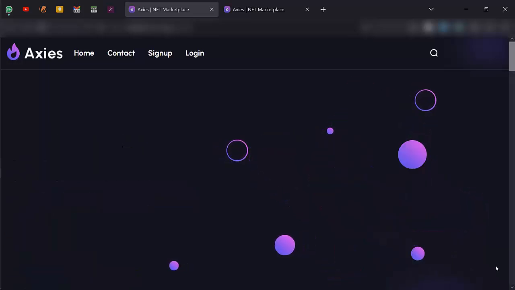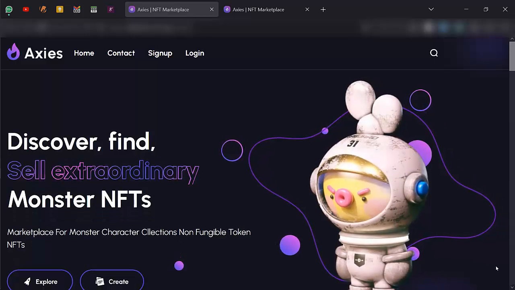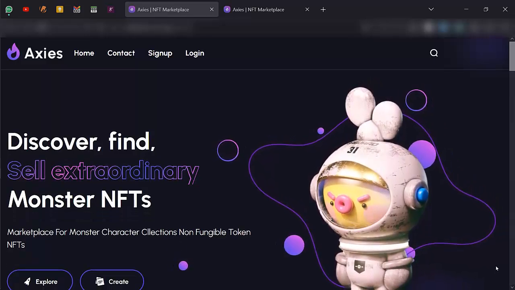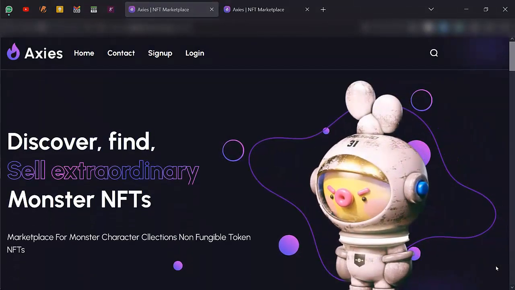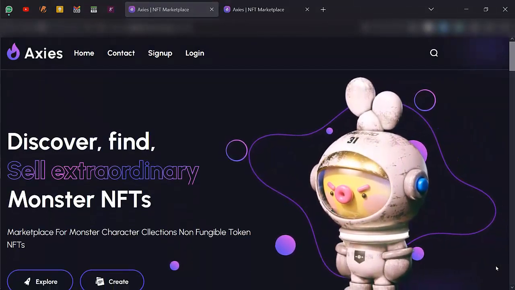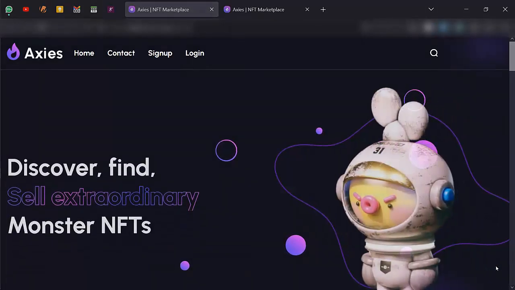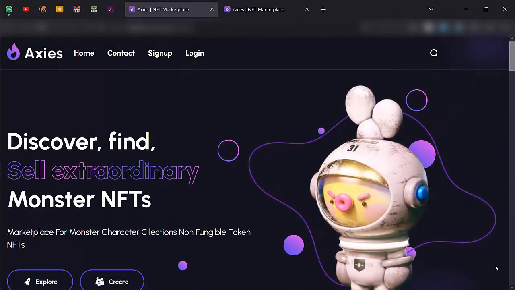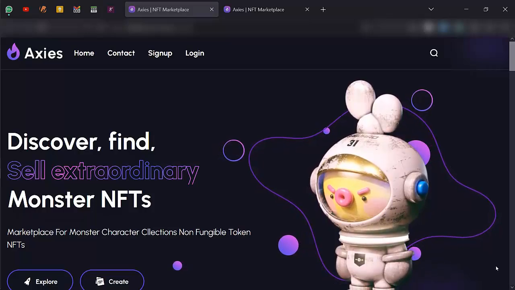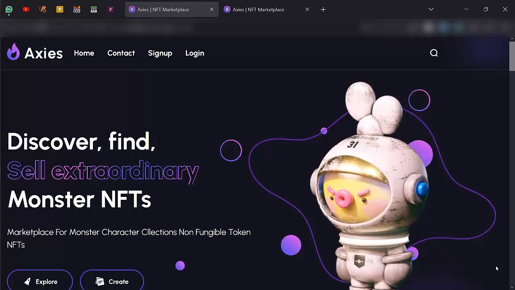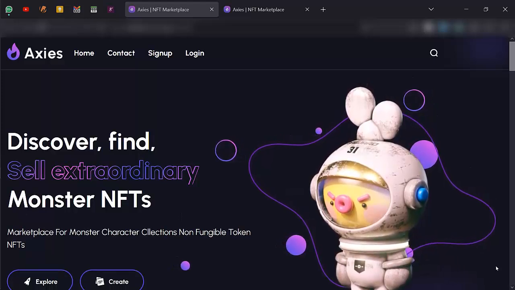So today I'm going to be showing you this NFT investment website. Okay, now this is an NFT marketplace. So it's a website where users can come in, they can sign up, they can create NFTs, and they can also sell their NFTs. Okay, so now this is a very robust and very well detailed software, and I'm going to be showing you the front end.